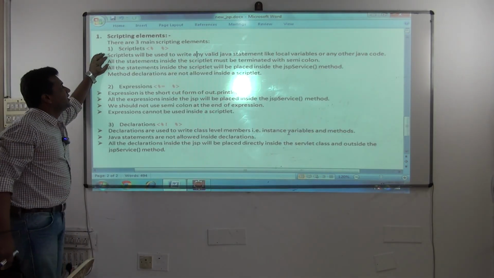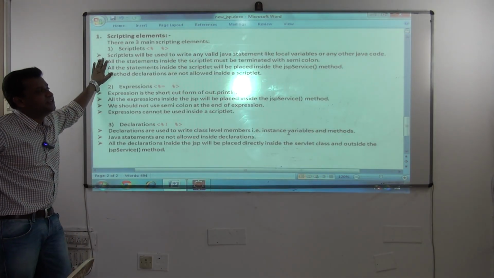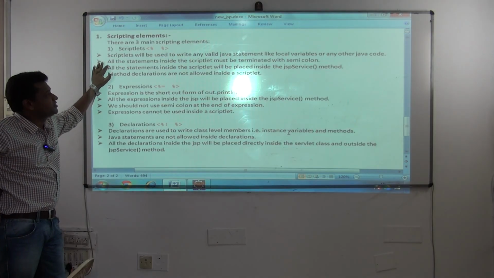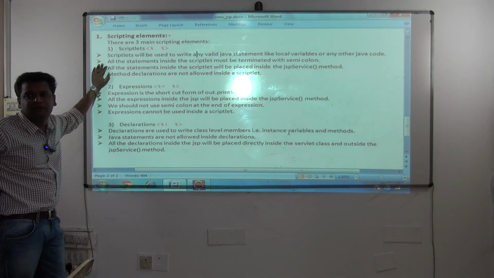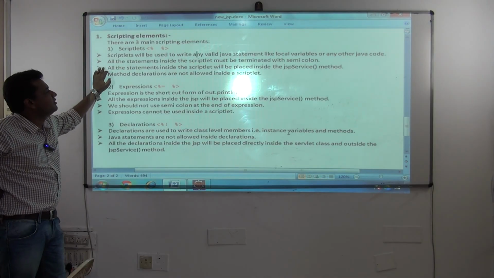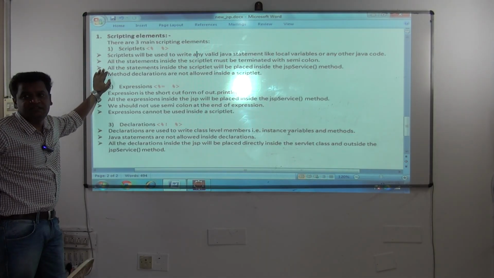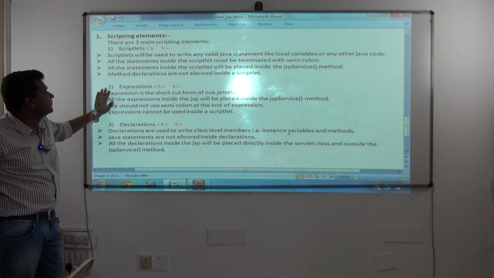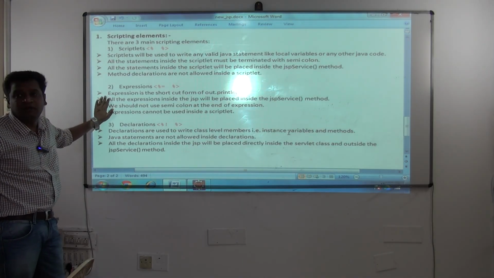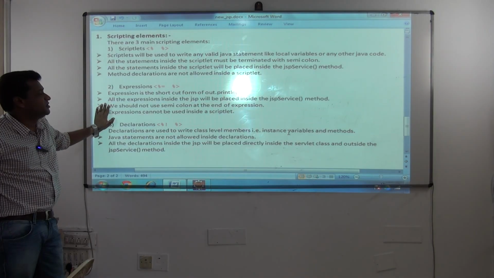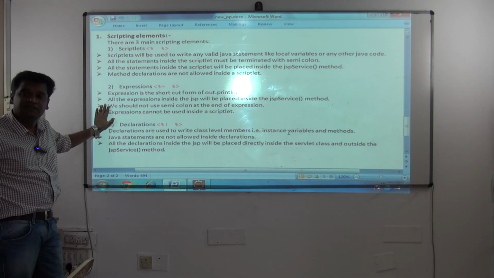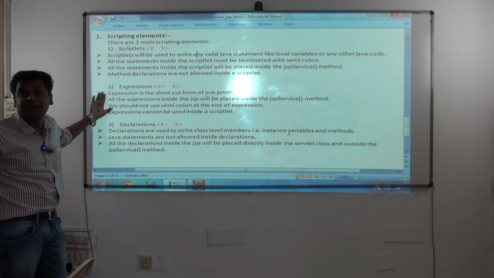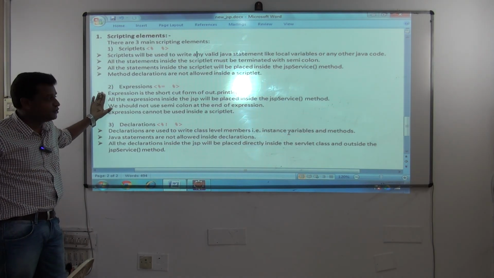See these points what I gave you. Scriptlets will be used to write any valid Java statements like local variables. Now you're getting the point? Then next, all the statements inside the scriptlet must be terminated with what? Semicolon. All the statements inside the scriptlet will be placed inside the service, and method declarations are not allowed inside a scriptlet. Expression is a shortcut of out.println. All the expressions inside the JSP will be placed inside the service. So both scriptlets and expressions will be placed automatically inside the service. I'll show you the source code.